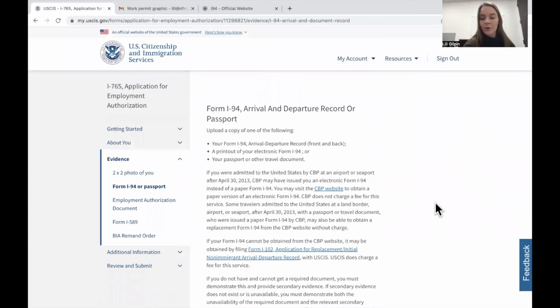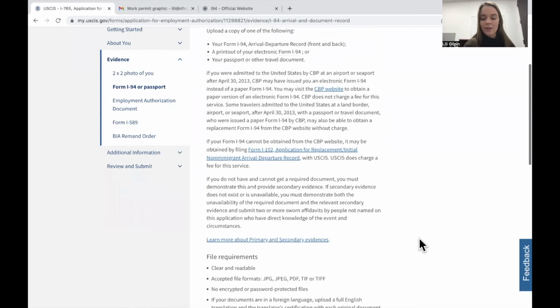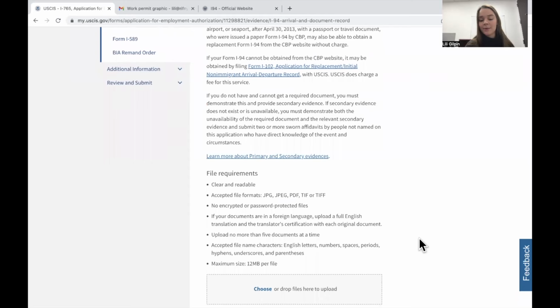So next you'll upload your I-94, which is what we generated from the I-94 page on the Customs and Border Protection website. So here, it's the same issue. You need to keep it under 12 megabytes, and the file needs to be JPEG, PDF, or TIFF.